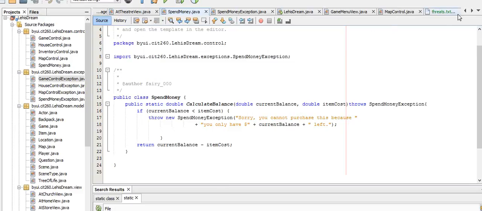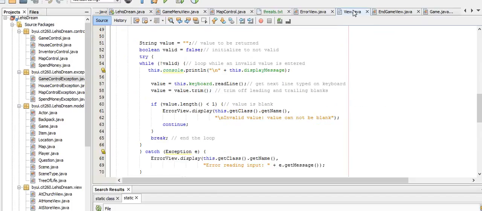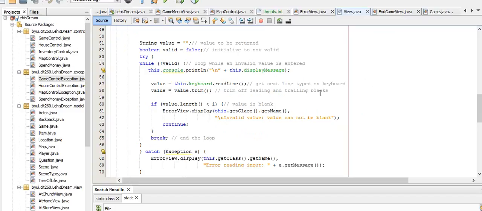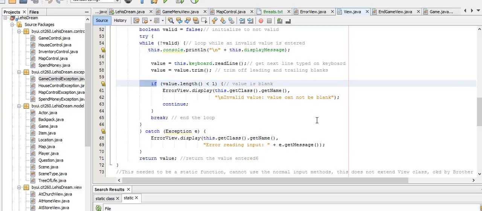So here, in the view class, so here it is. Because we use just letters, if you put a number, you will get an invalid value. And you see here, line 60, the value line: when you type an incorrect one, it says the error view. It displays this get class, so it's an invalid value. The value cannot be blank. Or error reading input, like when you put something else.